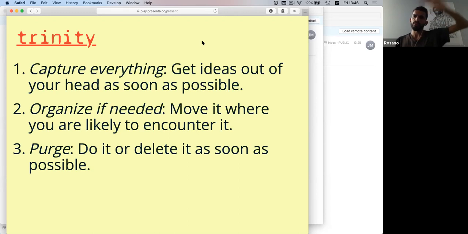Probably I'll be more focused on the first two, like how I collect things and organize them using the different apps and stuff. But again, in all of the maybe chaos of this presentation, it all ties into one of these three things in some way.